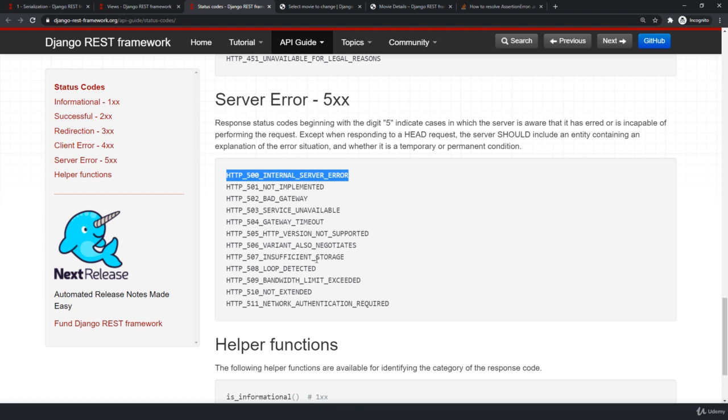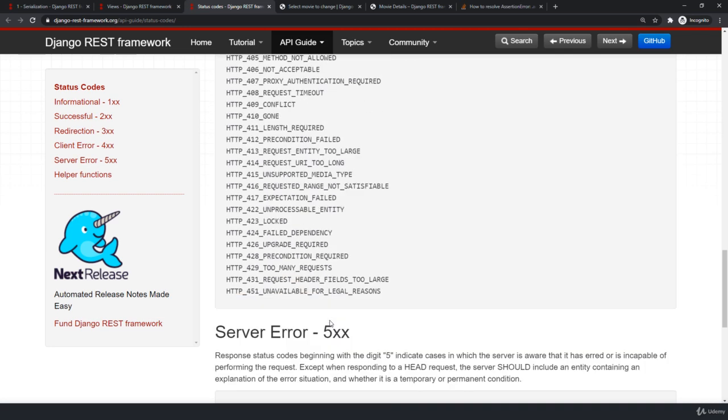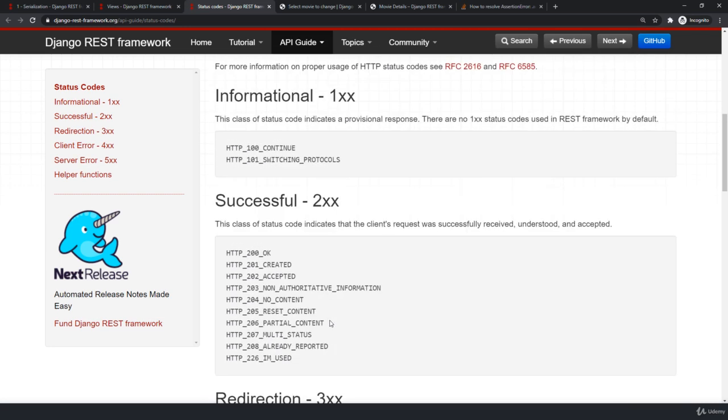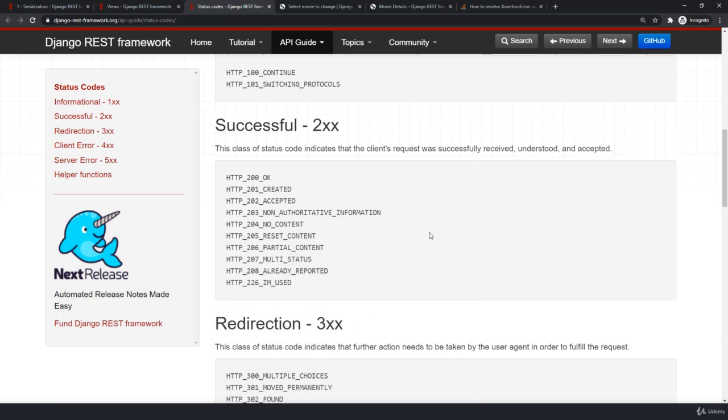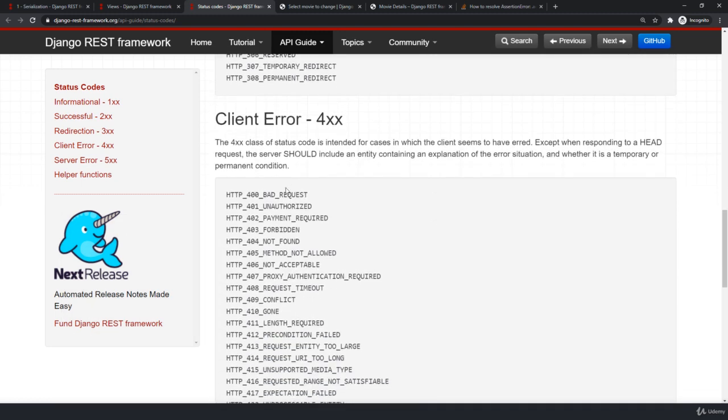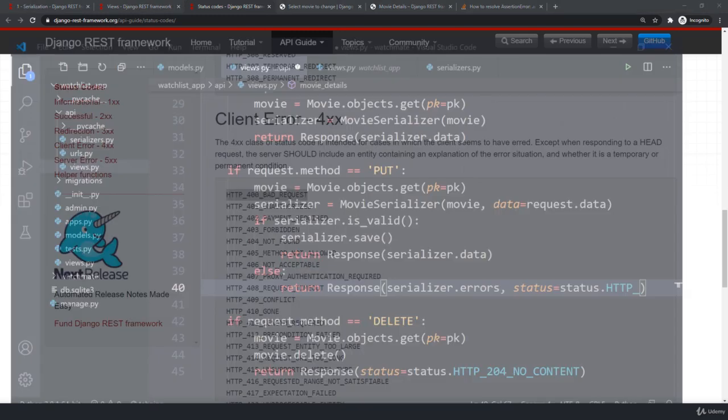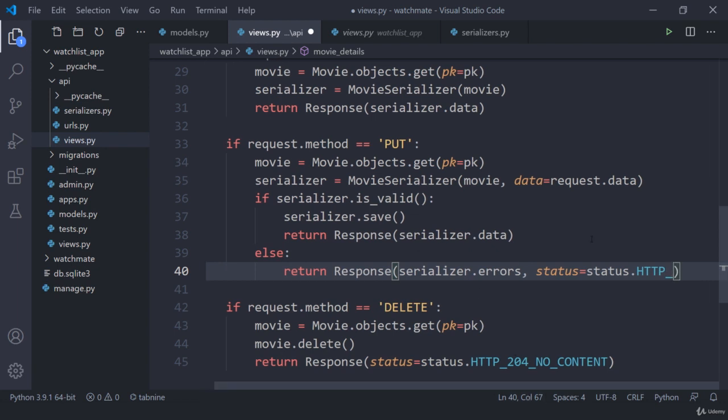So if we have storage issue, we have 507. So we can define each status according to our own requirement. Let us define few of them here. So if we are going to get an error, what I can do is I can define a status here, which is going to be equals to status, and the HTTP request which I'm going to send is 400 bad request, something like this, because we receive an error.